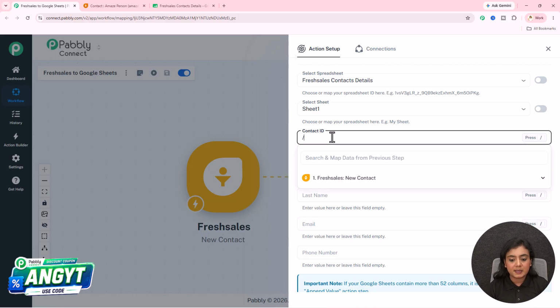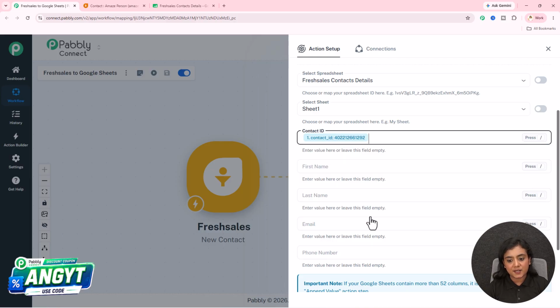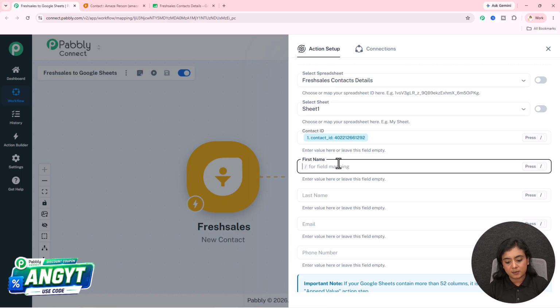From where you want to map the data, add a slash, and the previous step is going to appear, and this is the contact ID that I want to add in Google Sheets. I will select the data from my previous response. Now this process makes the data mapped, and as this data is mapped, it has now become dynamic. Whenever a new response is captured in the previous step, the new data will automatically be updated in place of this mapped data.